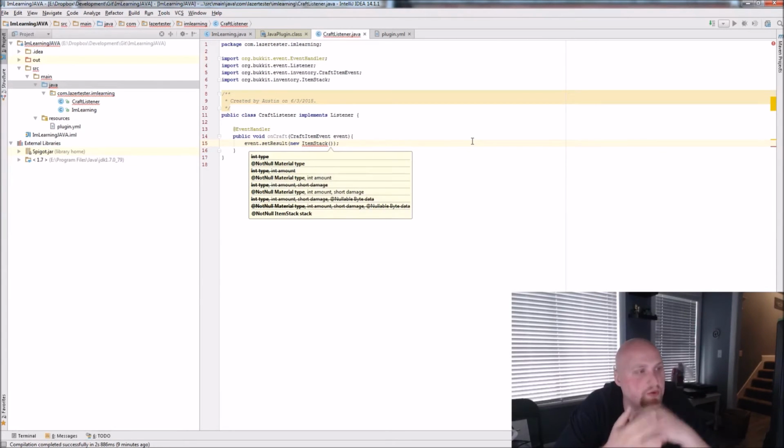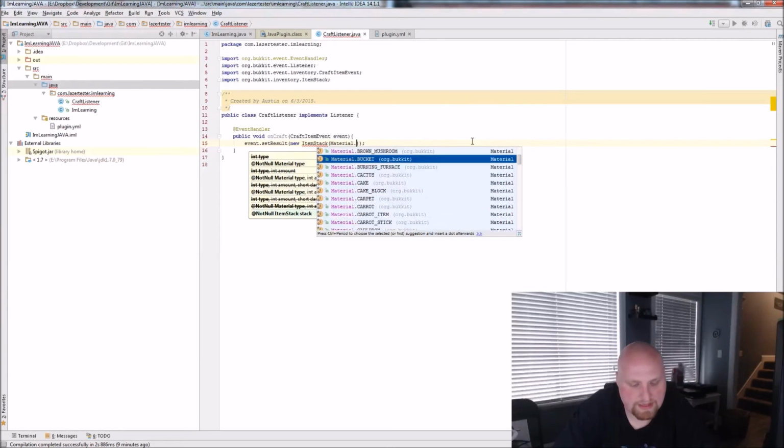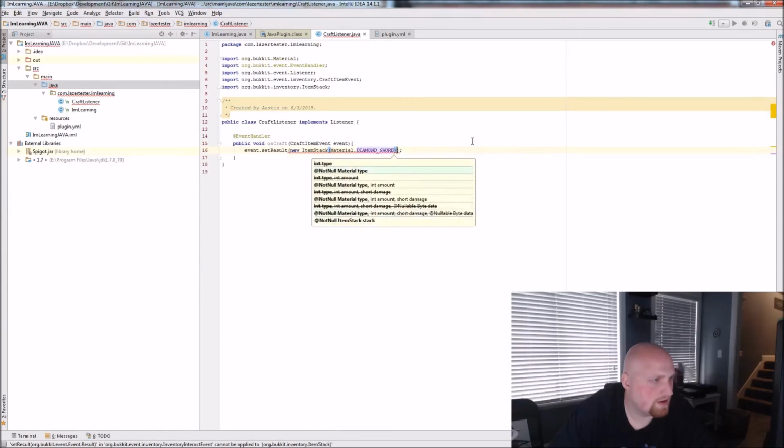So in this case, I'm creating an item stack that's representing an item that's sitting in the inventory, as opposed to an item object, which is meant to be an item on the ground. So we're making an item stack, and we use this Material class to tell us what it is, and I can scroll down, or I can just be lazy and go diamond, we'll just do diamond sword, okay?